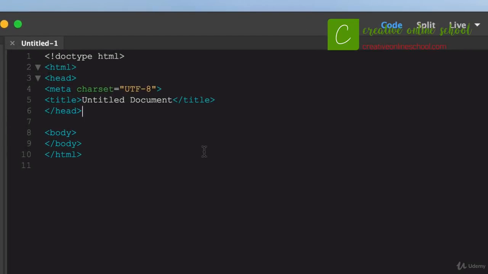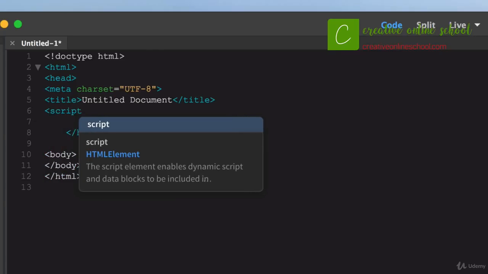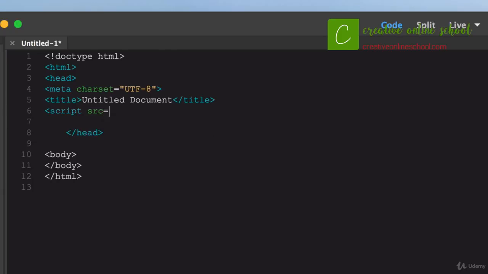Just like with CSS, we link to the JavaScript within the head of our document here. Before the head closes, I'm going to add a script tag that's going to pull in my JavaScript file. So I'll say script source equals, and remember the path to my file: we created a folder called JS, and within there we renamed it jQuery.js. Make sure you get that full extension on there.